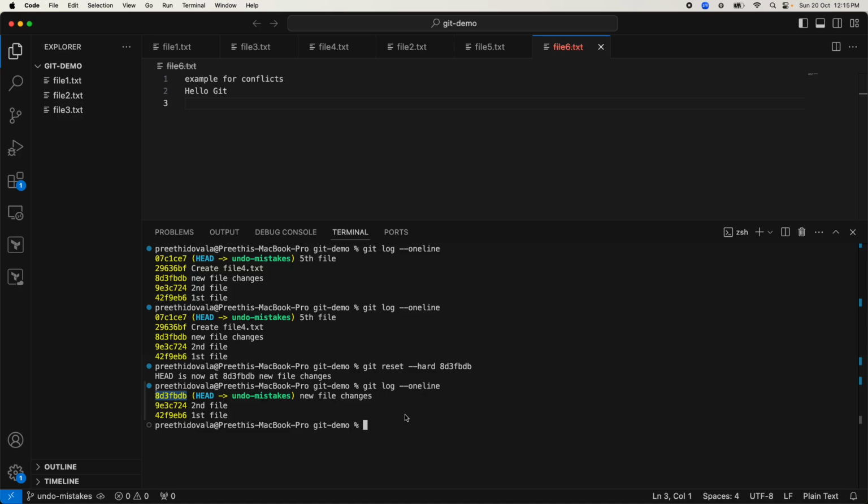There are different types of resets. Reset soft. And let's say now I want to discard these 2 commit IDs. So this becomes the topmost commit ID if I discard these 2. So I can give this. So this becomes the topmost commit ID, git reset --soft and the commit ID.